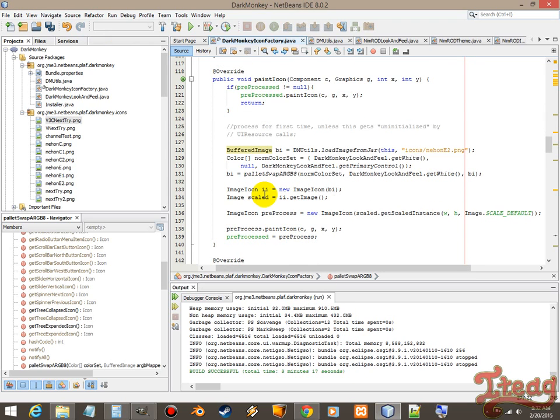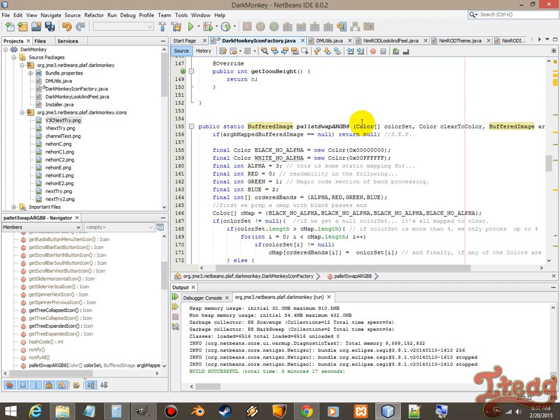That's kind of how it works for the whole palletSwapARGB8, and it processes them in order as if they were separate passes, and each one's layered on top of the next.